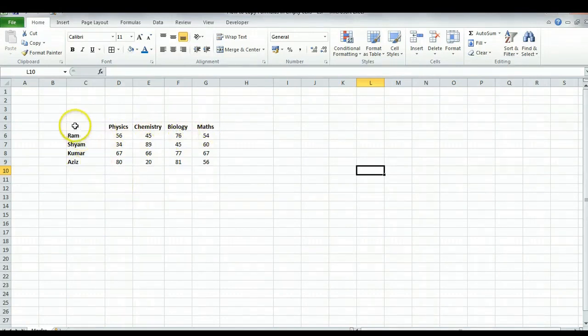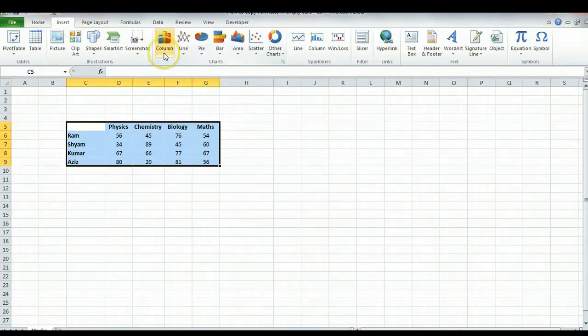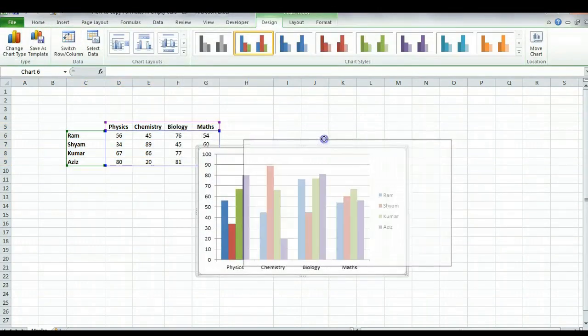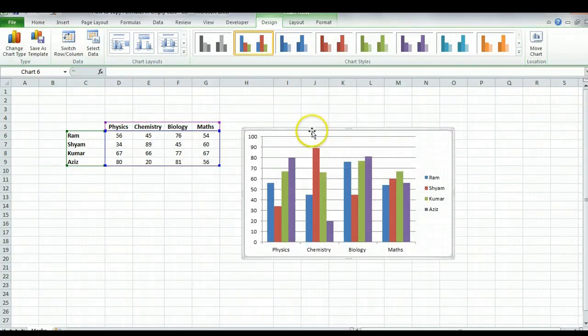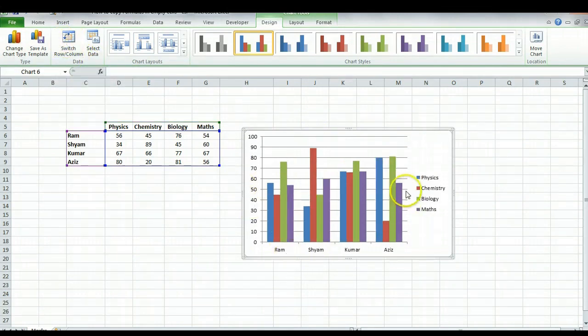And let us say I want to plot a column chart of this data. So I select the data range, then I go to insert, and then I choose column, and I make a 2D column chart of this data. And the chart appears in this sheet, which is called marks. Now for better readability, let me just switch columns. So you have marks in these 4 subjects for each of these students.